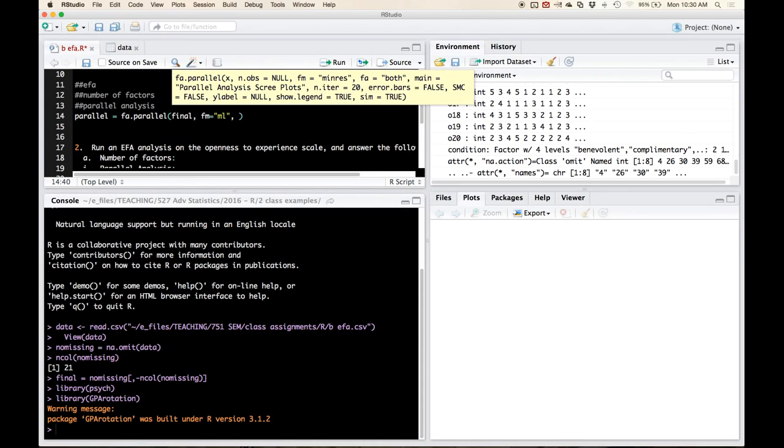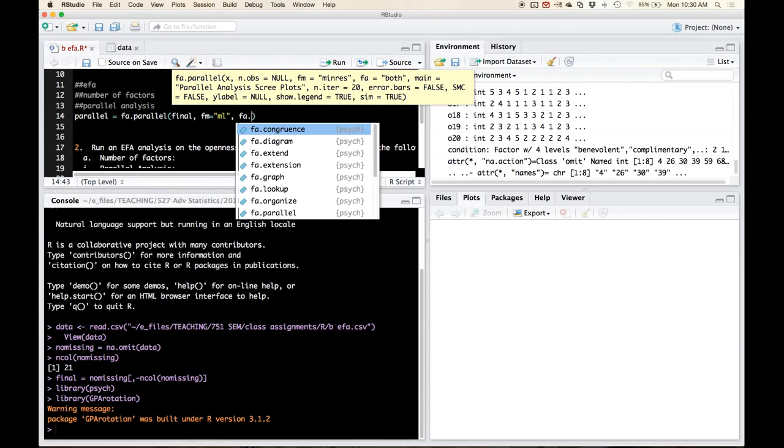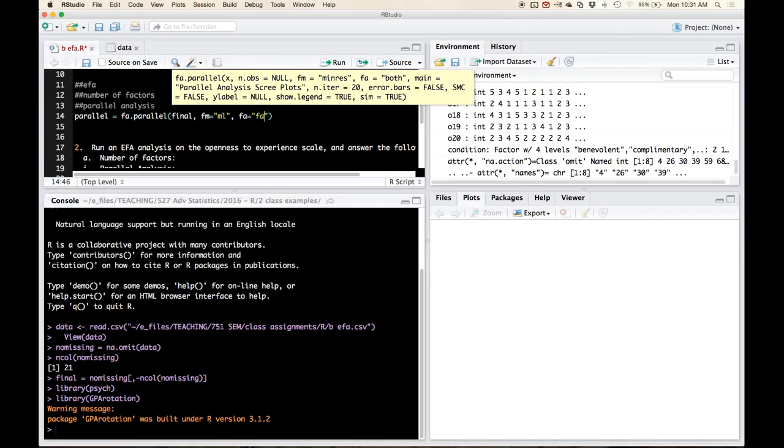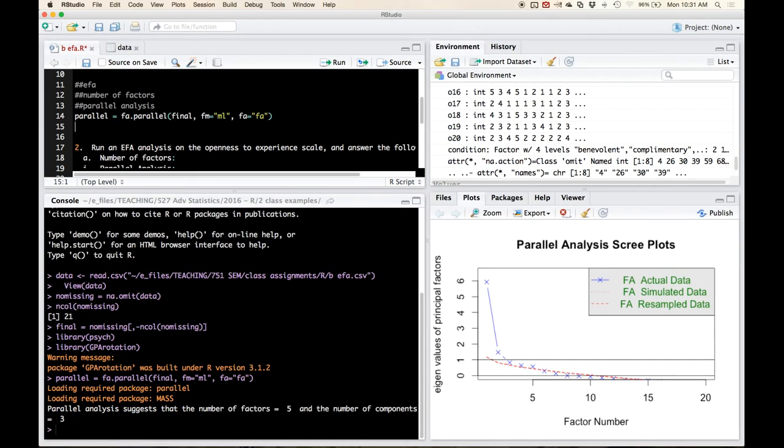So what options do I have? You have minres, I think, is the default, and then you'll have things like weighted least squares and unweighted least squares, generalized least squares. So there's PCA, a couple different options. Right? And then the next thing you'll do is fa equals fa. So what type of factor analysis? You can do factor analysis, PCA, or both. Okay, so if you don't tell it to give you any particular one, it will do both for you. So let's run that. All right.